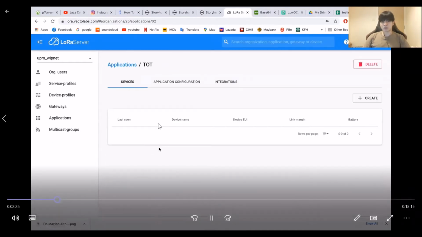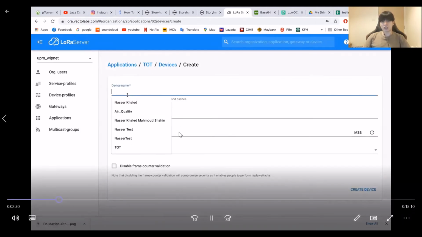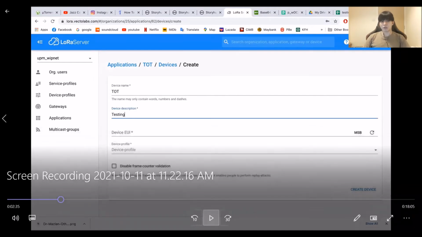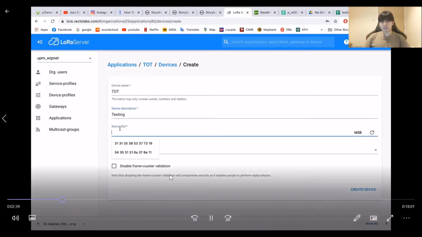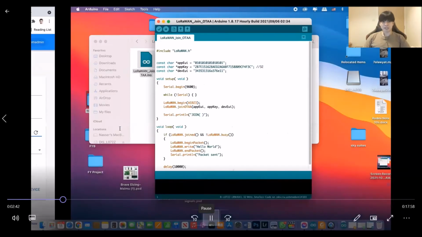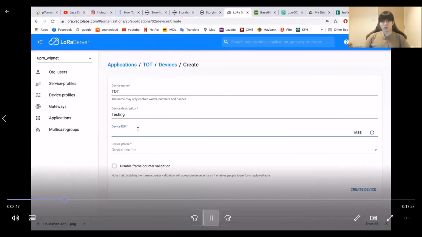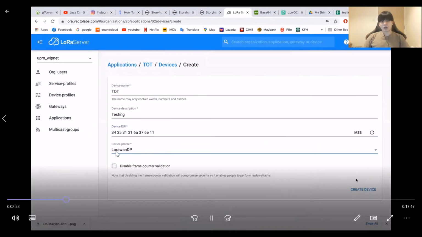So okay, the TOT application is what we are using now, and then we have to link the device to this application. So the device name again is something that you can name to make it easier for you to remember, and then the description, and then finally the device EUI. The device EUI is the one that we recorded just now. So make sure you copy and paste it here, and then for the profile, choose LoRaWAN DP, and then create device.